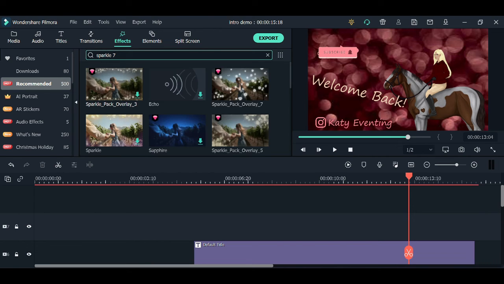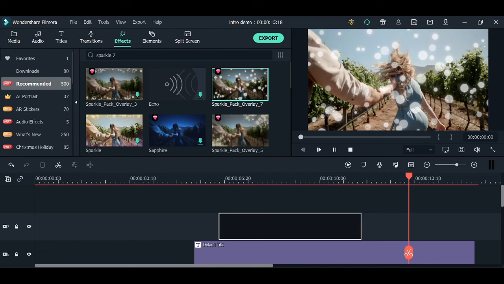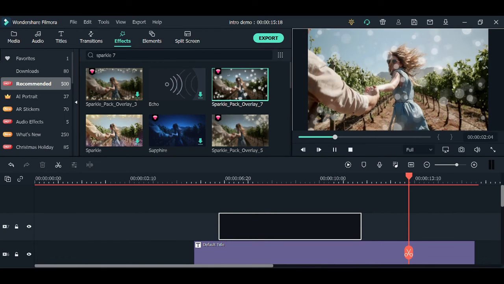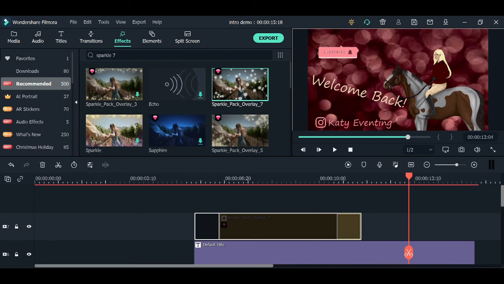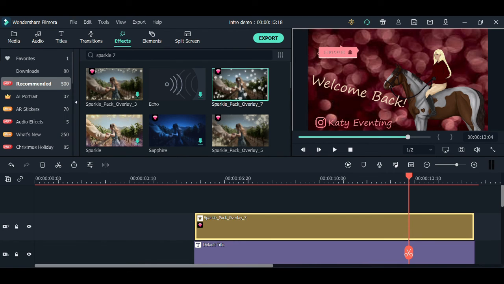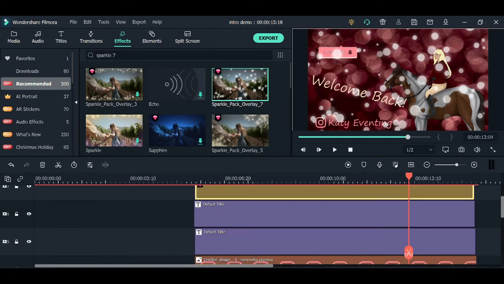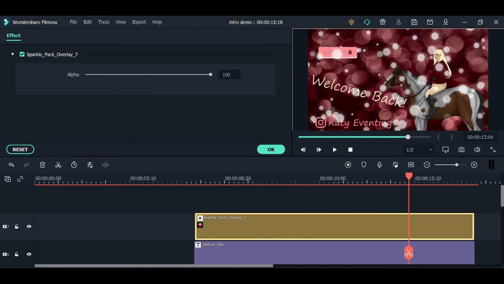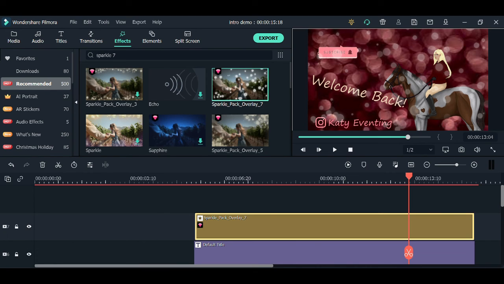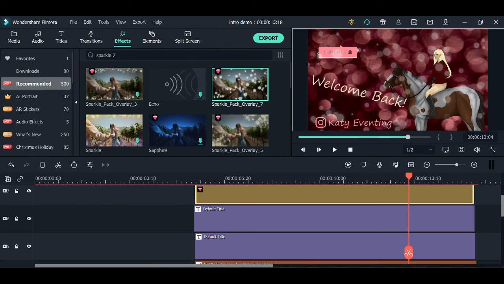And then I used sparkle number 7, which is just an overlay. I dragged that where I wanted it to be. After I made it a little bit longer, as you can see, the sparkles, or the bubbles, as I call them, are a little bit intense, so I double click that and change the intensity. Once I have the intensity that I like, I check everything over to make sure I like it.